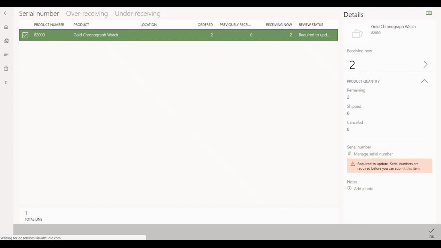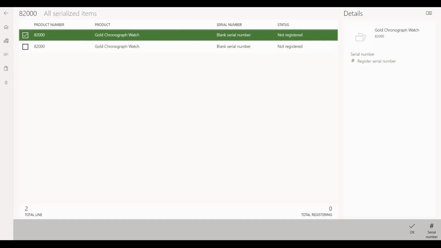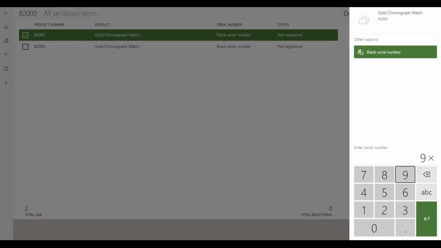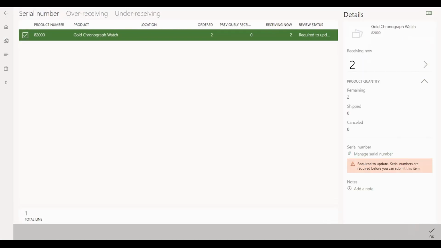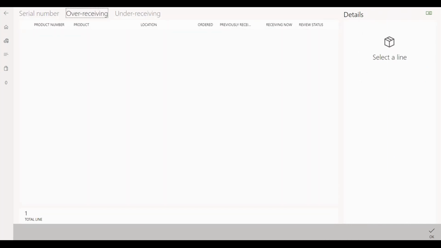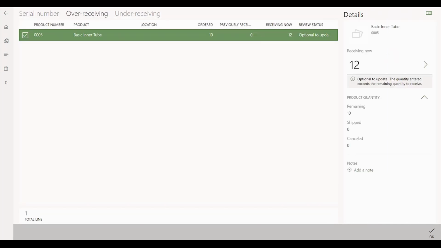I can quickly access the serial number registration form from the Details panel and put in the 2 missing serial numbers to correct the first issue. The other 2 tabs are soft warnings, which is optional to update. For example, this one indicates for the item I have received additional units. I ordered 10 but received 12.